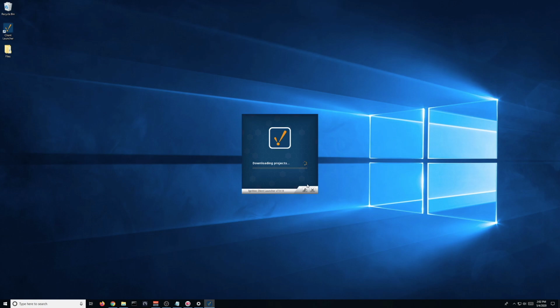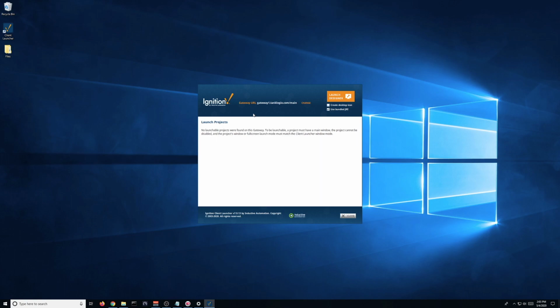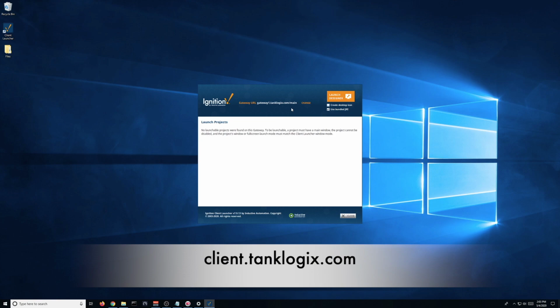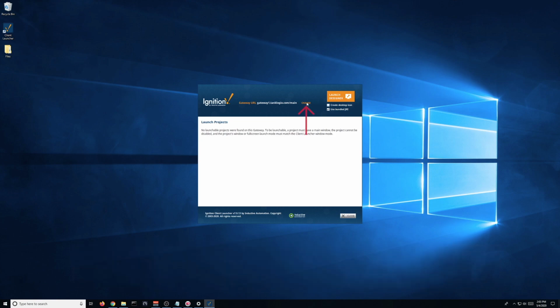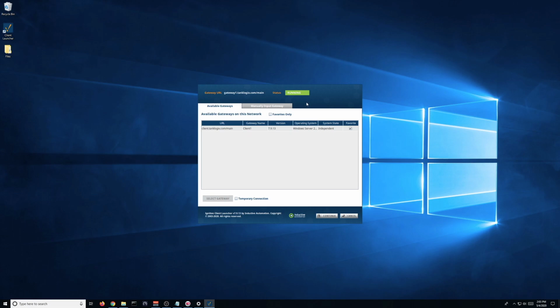The native client launcher should start opening. When the native client launcher is open, check the gateway URL section. If it doesn't say client.tanklogix.com, we'll need to change it, so click Change. If your gateway URL was not set or said NA, you are probably already on this screen.